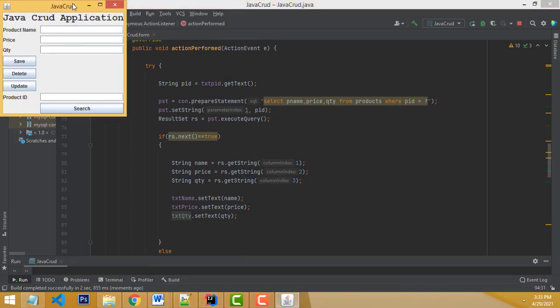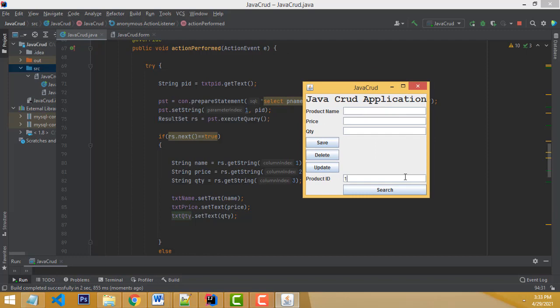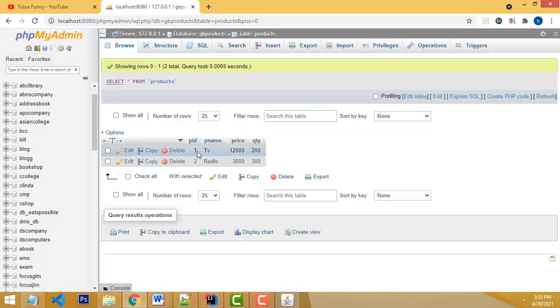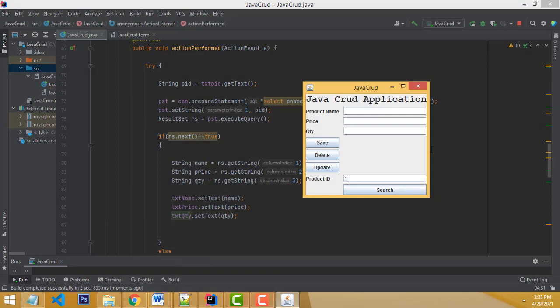I enter the relevant product ID. Here you just go and check. If you enter product 1, all the information should be displayed. So hit the search button, and it is displayed successfully. If we enter 2, the same will happen. If you enter 3, there is no information there, right? It will clear all the stuff.